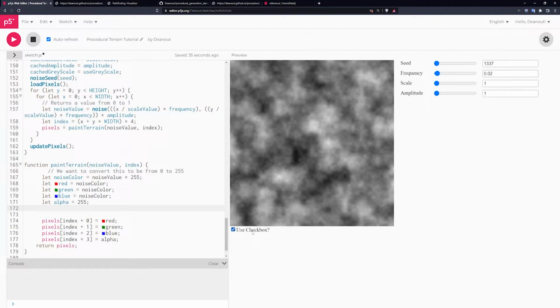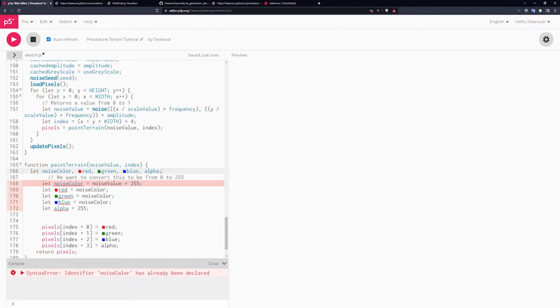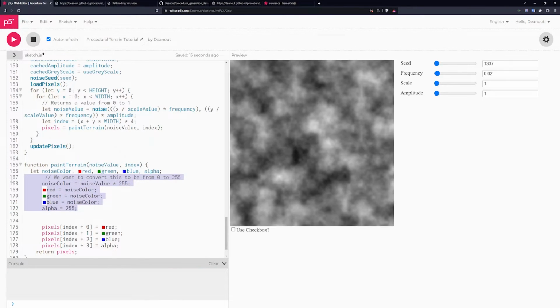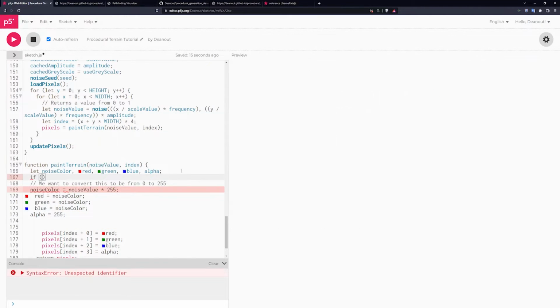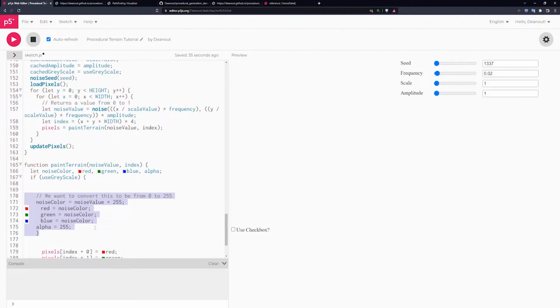So now we're back to having this gray stuff, but now we want to do a check to see if we are using grayscale or not. So at the top here, I'm just going to say let noise color red, green, blue, and alpha. So I'm just defining all of those at the start, and then I'm going to get rid of all these lets, and then I'm actually going to tab everything over because it looks really ugly right now. And then I'm just going to do a check to see if we should use the grayscale. So, oops, if we should use the grayscale, then we want to do all this color nonsense. So we'll just tab this over, tab this back, and then backspace.